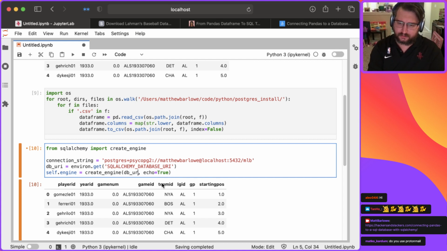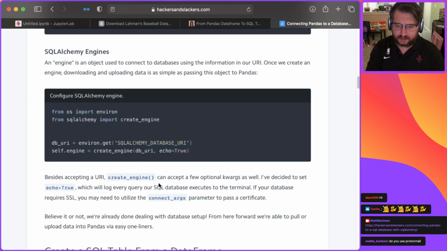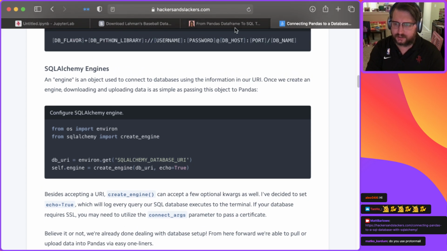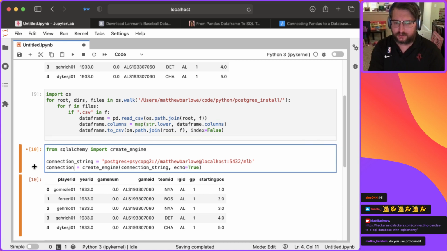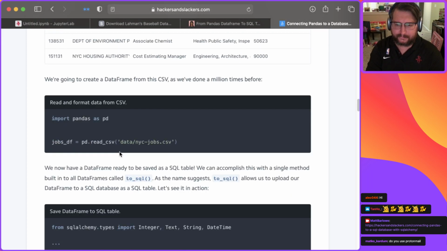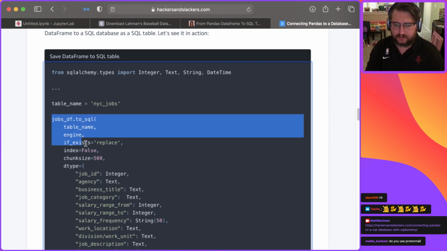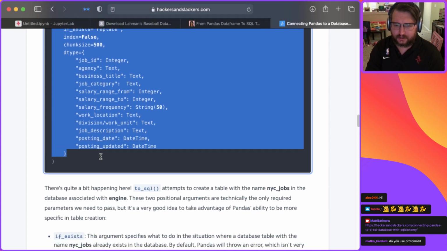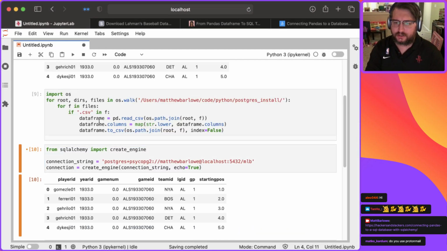So we'll change this to connection string. We don't need this. Don't need the self.engine. I just need create_engine. I'm just going to change that to connection. Switch back. Let's see what else they have. So we'll copy some of this, and we'll come back and change things up.